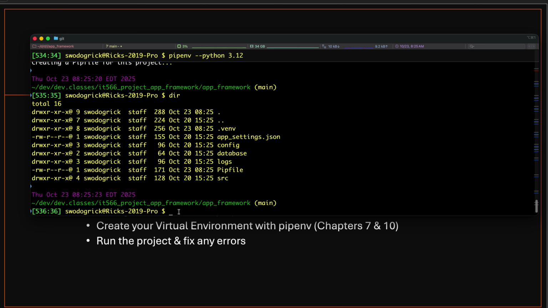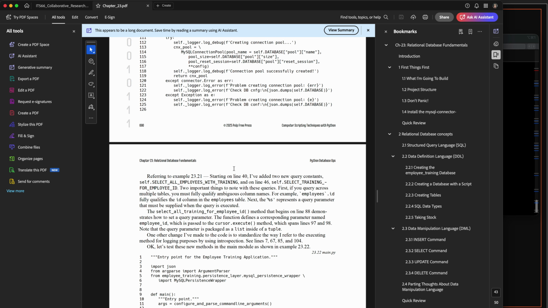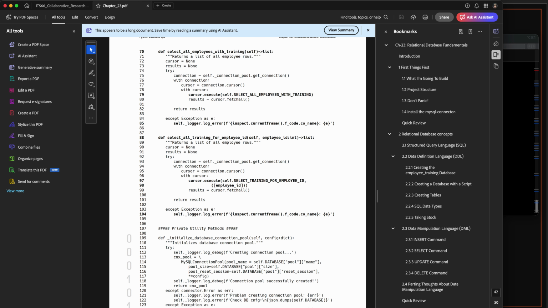Now when we do a dir or an ls, we see that we have a .venv, and it creates a Pipfile. Now we're going to need to install packages using that Pipfile. Let me go to chapter 23, because this shows you how to do it. Let me open chapter 23. All right, so here we are, chapter 23. I want to come up here to installing.